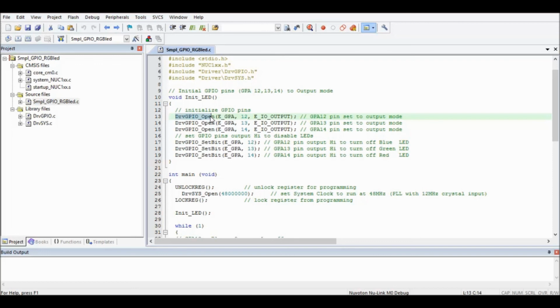To set the output mode, we have to use the GPIO specific function called DrvGPIO_Open. It has three arguments. First one is the IO group, second is the port or pin number, third one is the IO type. In the previous two examples, we interfaced the onboard red LED, which is connected to GPIO port C, but this onboard RGB LED is connected to GPIO port A.